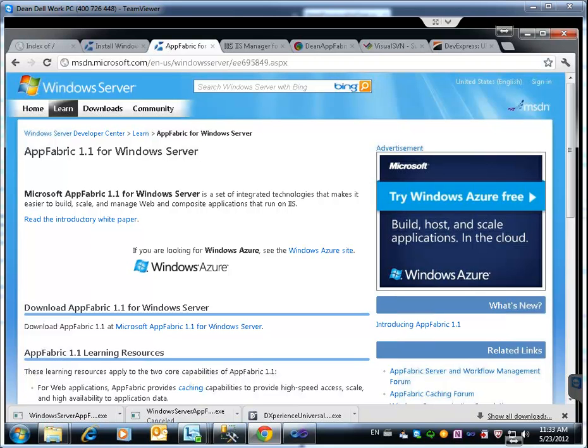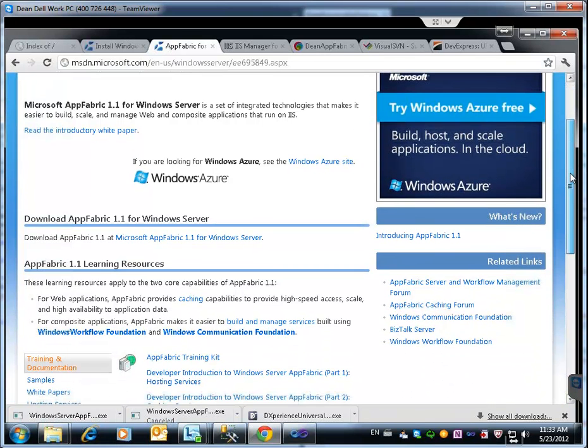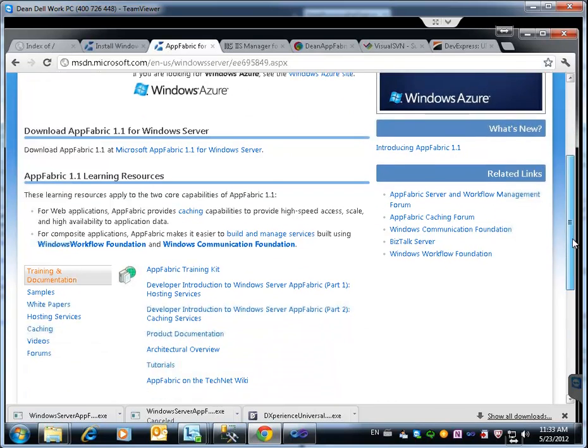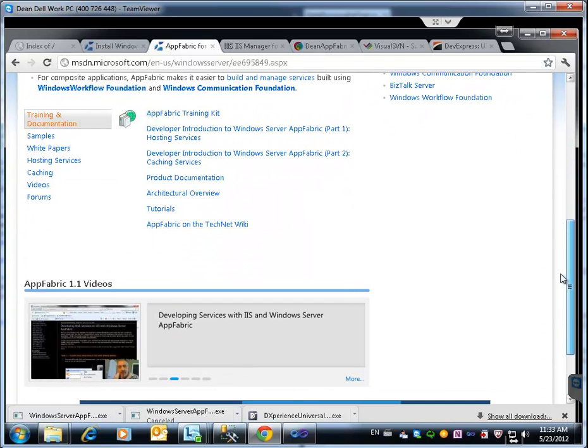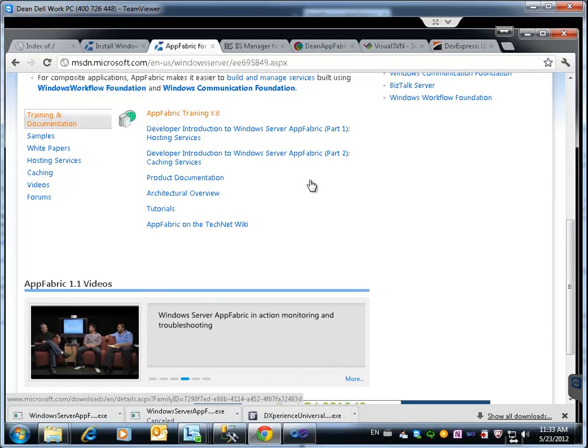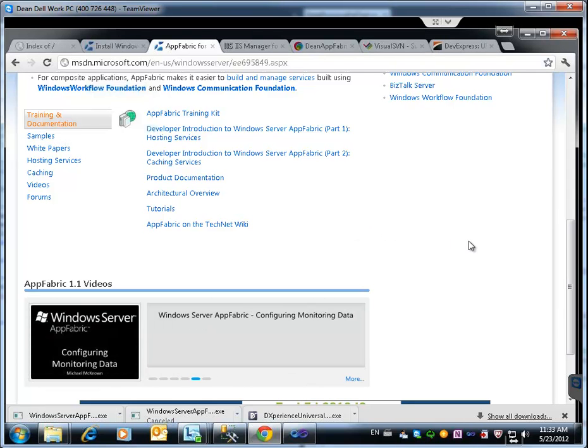So what I've got up first is the AppFabric homepage. The address is at the top. Feel free to go there. I know they do have quite a few resources here. They have training and videos and some other things you can go through. Tutorials, the training kit, which is a fairly large download, and some samples. The samples, really, there's only 3.